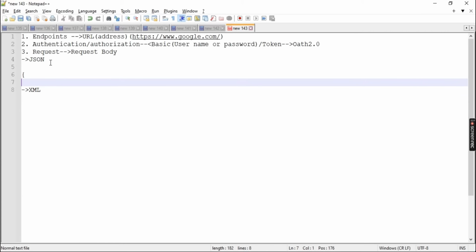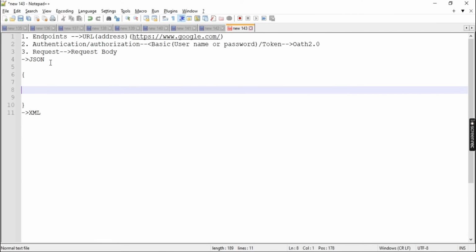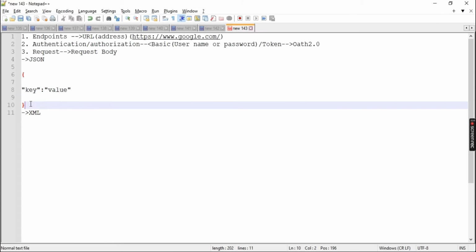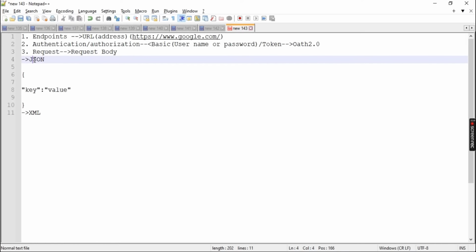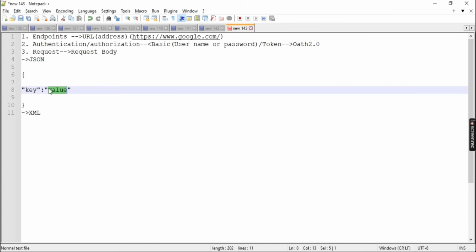You have one curly brace on, a curly brace off, and whatever you give between those two curly braces will be your key and value pair. It is a format of data, and this format of data is called JSON. The full form of it is JavaScript Object Notation. So basically, we are dealing here with key value pairs. Key means, here you will have a lock, you will have a key. One lock will have one key, and there can be a duplicate key, but the lock will remain the same. For one lock, there will be one key.